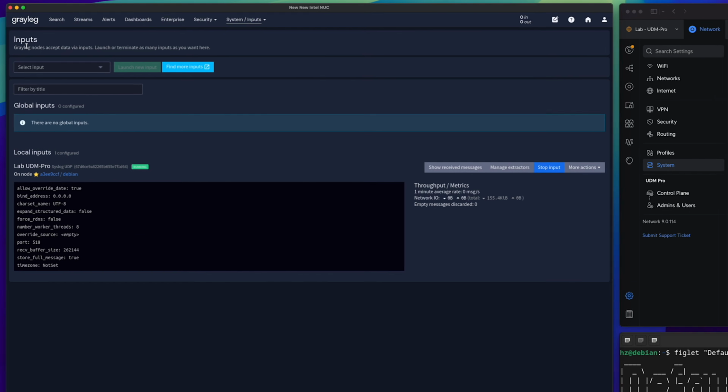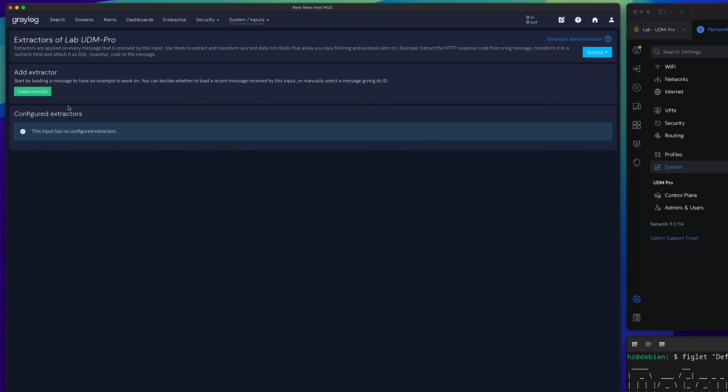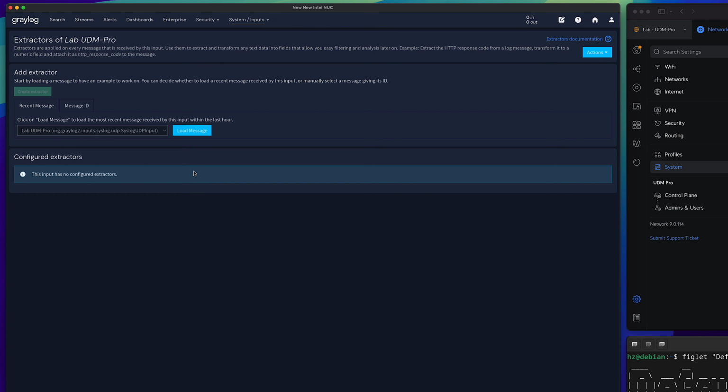In Graylog, for the input we just created, let me click this button, Manage Extractors. Now let me create our very first extractor. Click this button. To work on an extractor, you must have an example message or log. So you can use this blue button to load an existing message.